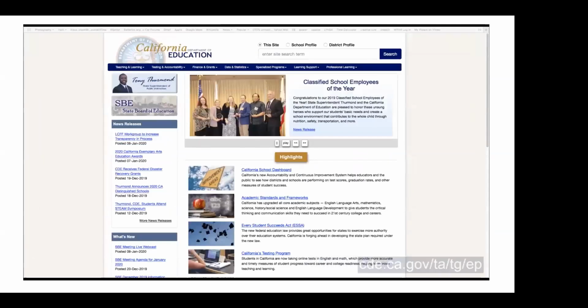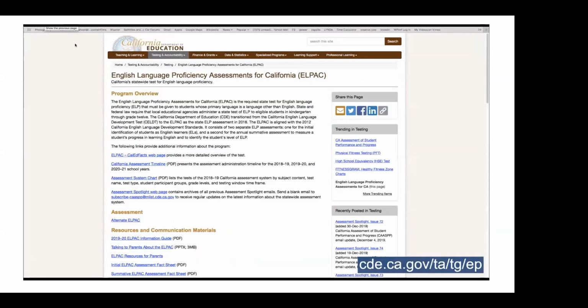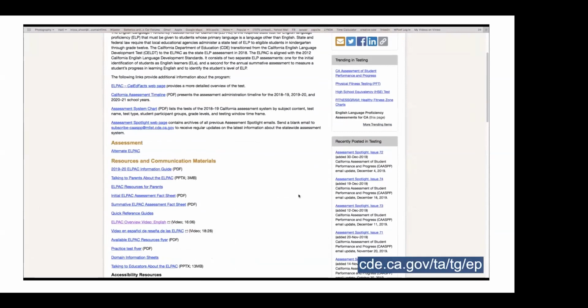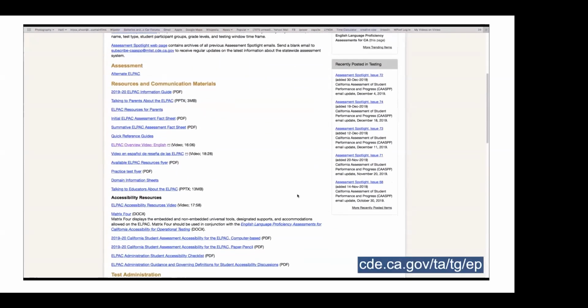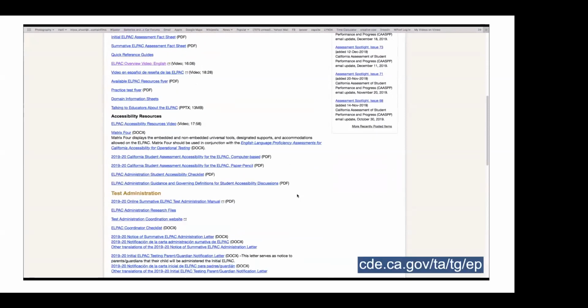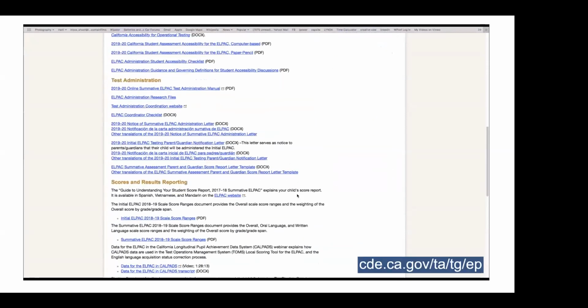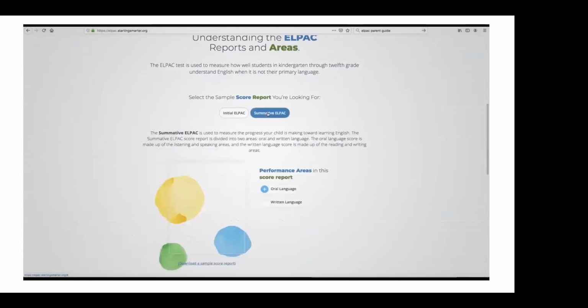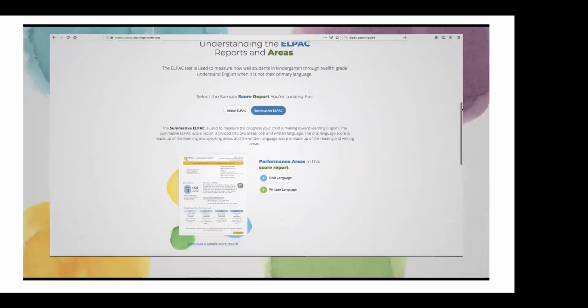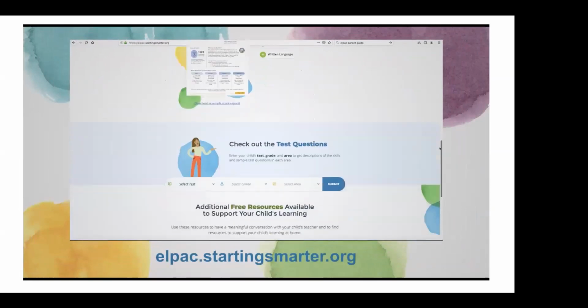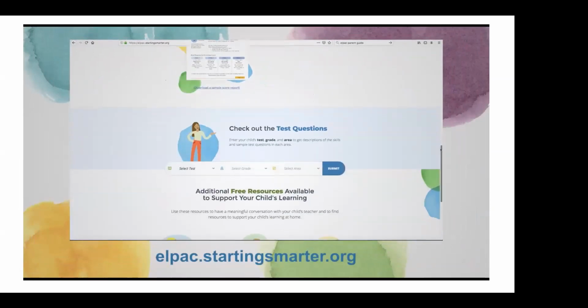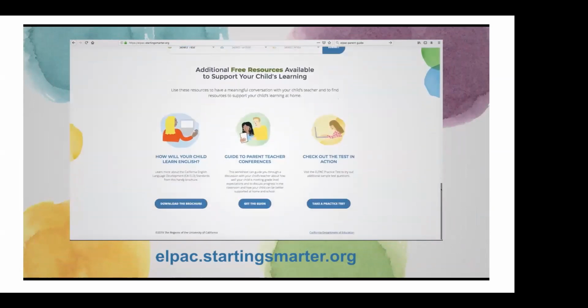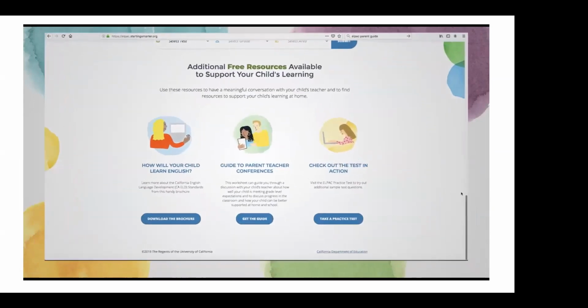The CDE website at cde.ca.gov/TA/TG/EP offers information about the overall ELPAC program, resources and communication materials, test administration, and more. For even more information about the ELPAC, the California Department of Education, in partnership with Educational Testing Service and Smarter Balanced, has produced the ELPAC StartingSmarter.org website in order to provide parents more information and resources they can use to help their child succeed.